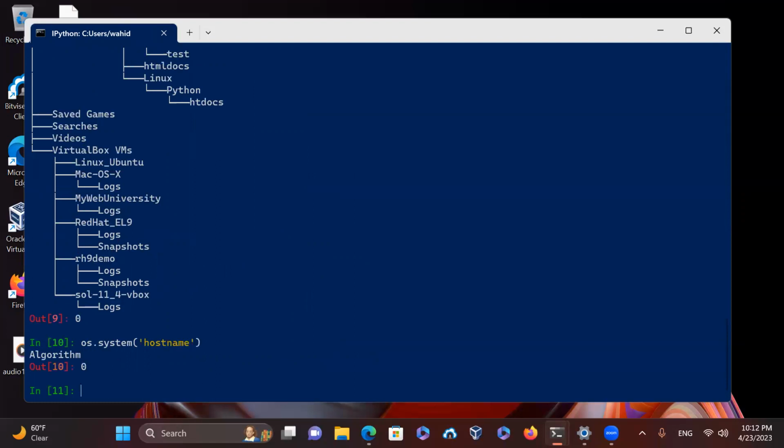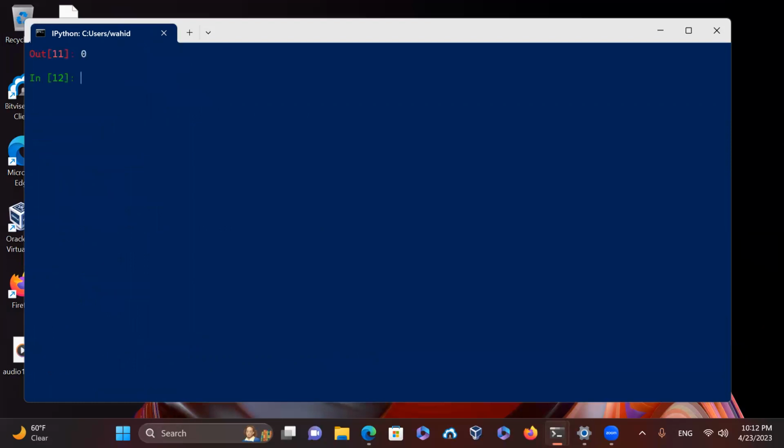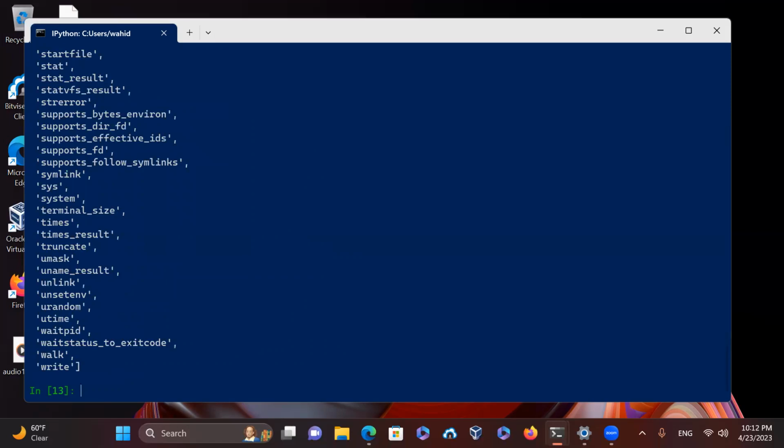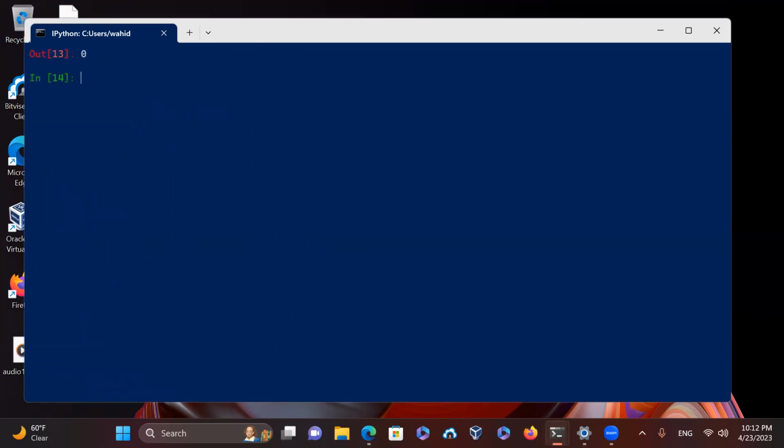To get that one. So if you see algorithm, that's the name of the host, and you could clear the screen, it's the same thing. Now, since we did import OS, if I say dir of OS, you see all the methods that are available for me. So the clear screen, again, it will clear it.